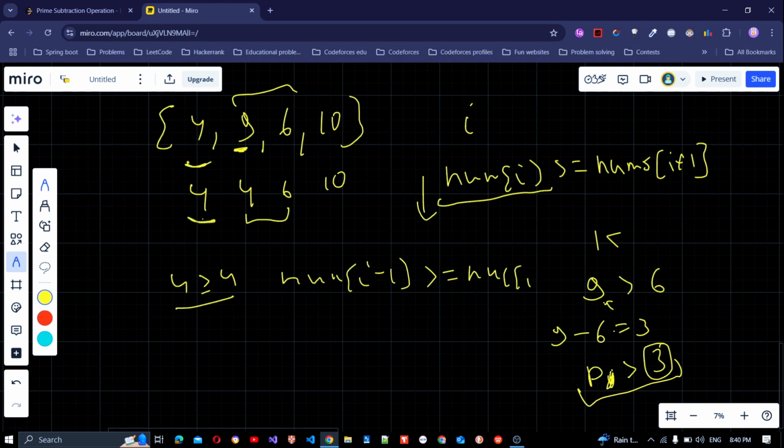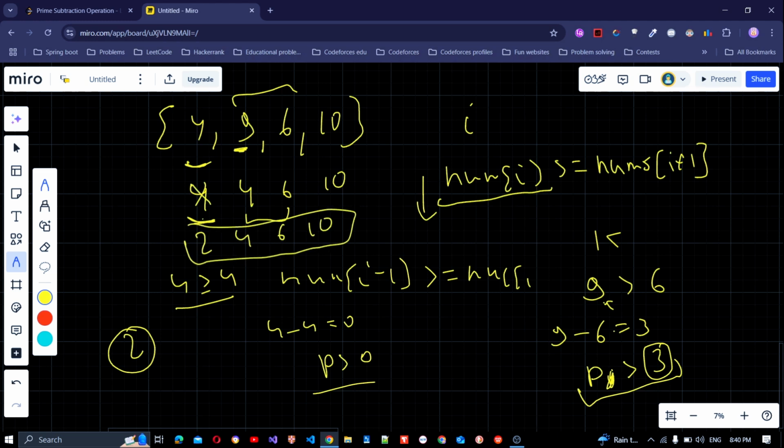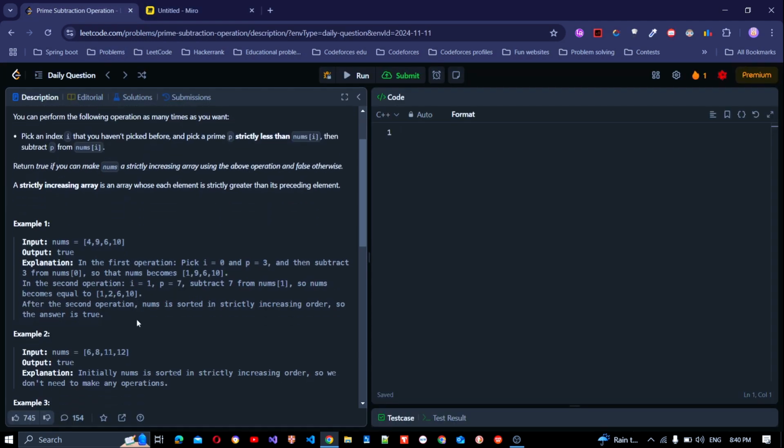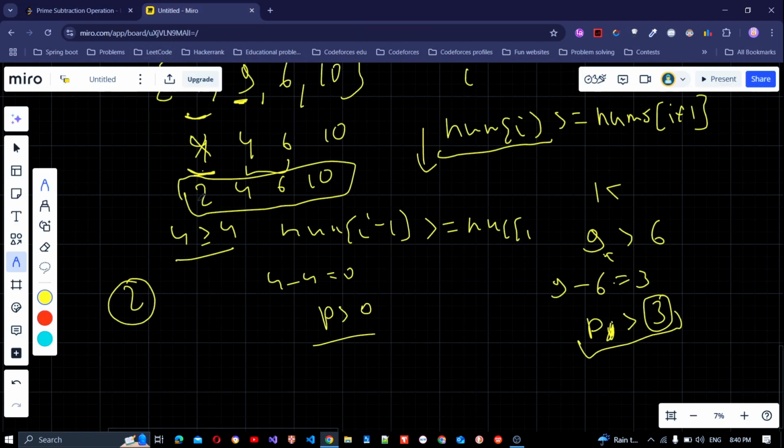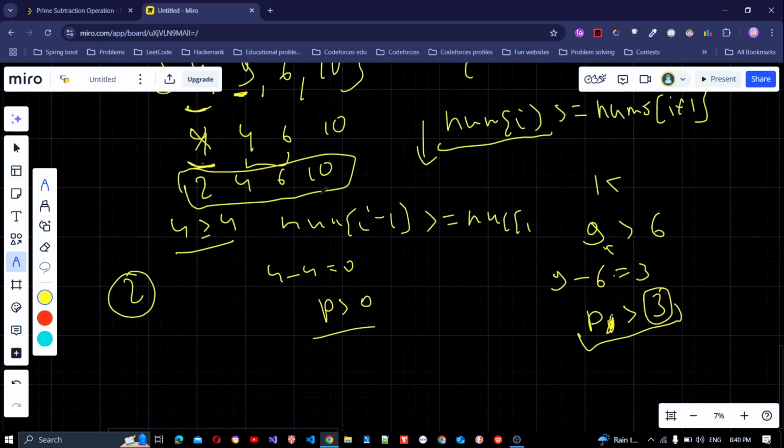So now we have to decrease 4. The same happens. We find the difference, which is 0. We have to find a prime that is greater than 0 and less than 4. It's 2, and then we subtract 2 from this 4. Then we have 2, 4, 6, and 10. This is what they had in the first one, I guess. Okay, not really, they have 1, 2, 6, and 10. That's another way, and I have 2, 4, 6, and 10.